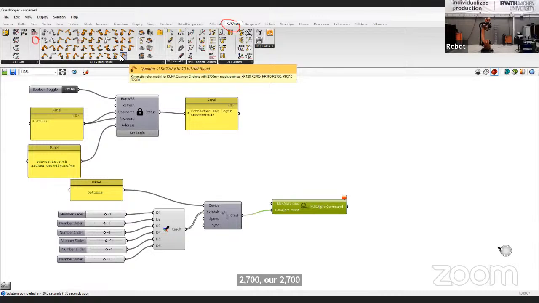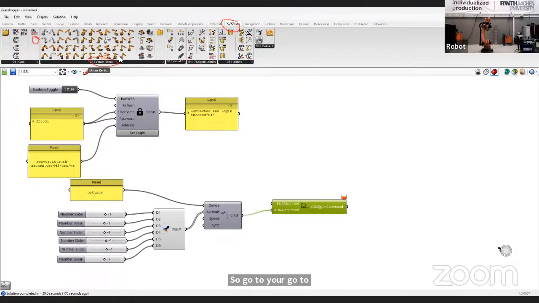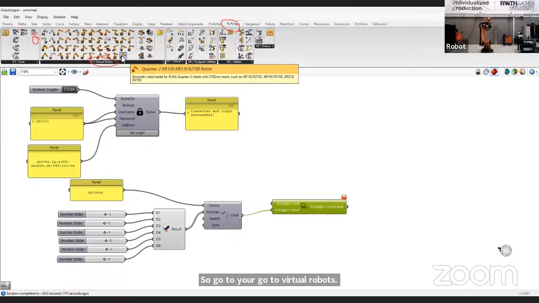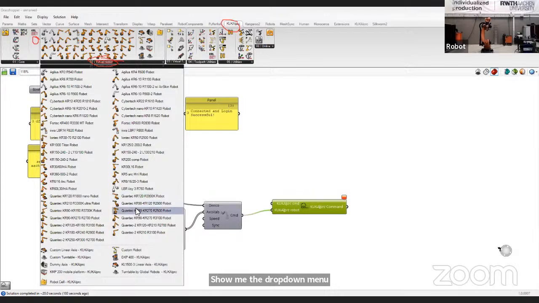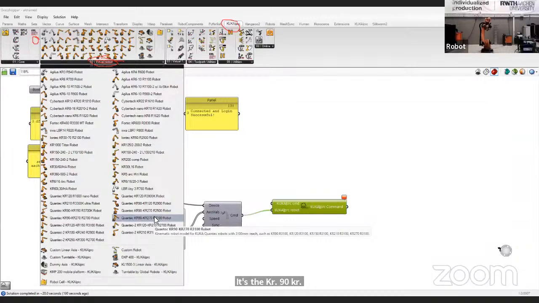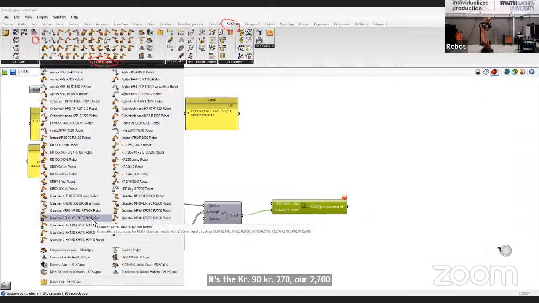So go to virtual robot. Is it this one or no? Show me the drop-down menu. Okay, sorry. It's this one over here, the KR, give me one second. It's the KR90 to KR270, R2700. It's on the left under Quantec, KR90, yeah, that one.